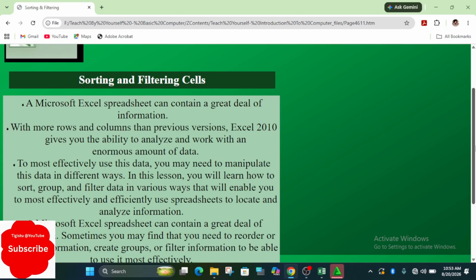Compared with humans, the computer can save our time. With more rows and columns than previous versions, Excel 2010 and above versions give you the ability to analyze and work with an enormous amount of data. To make the most effective use of this data, you may need to manipulate it in different ways. Sometimes you may find that you need to order or sort that information, create groups, or filter information to be able to use it more effectively.